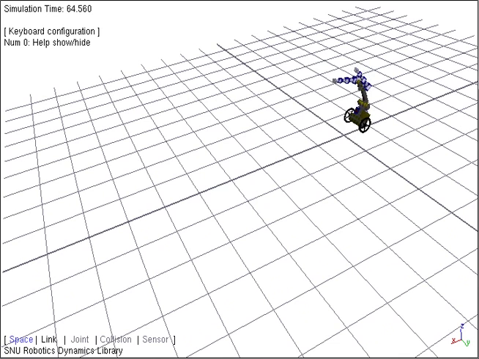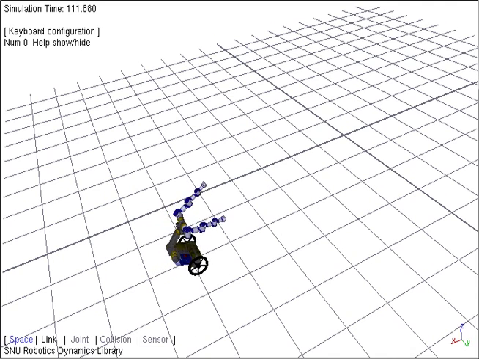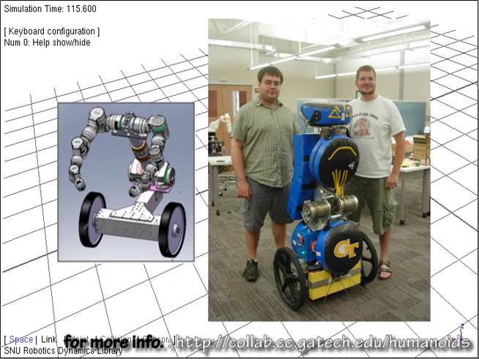Krang is a mobile manipulator that has two controllable arms as well as a base driven by the well-known Segway control. This is an example of an srLib simulation being used for the design of Krang's hardware.